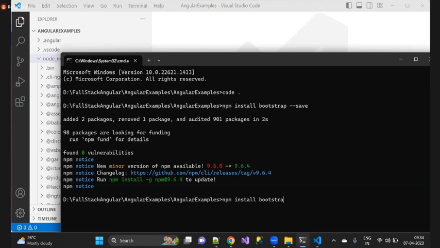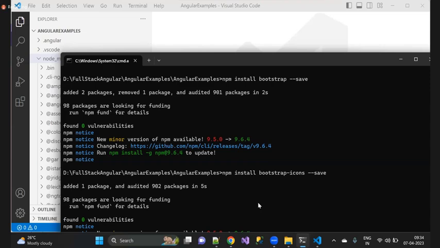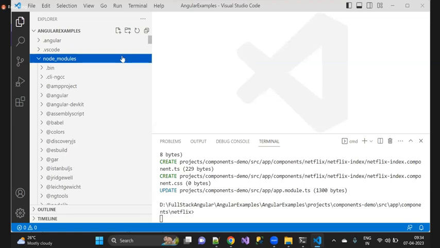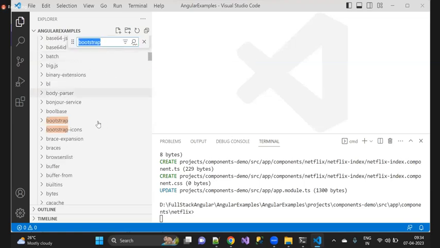Let me install bootstrap-icons --save. Now this is the package that can install all the Bootstrap icons. Now you can see I added two packages. Are they also installed in the node modules? Yes. You can see that the Bootstrap package was installed and the Bootstrap icons package was also installed over here.